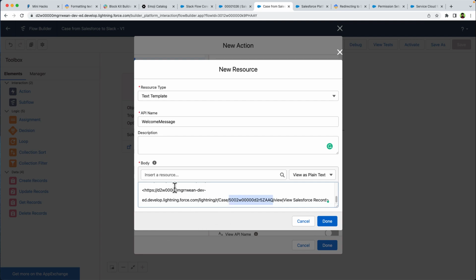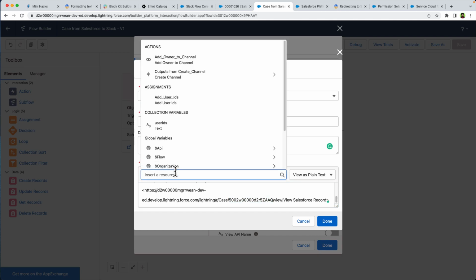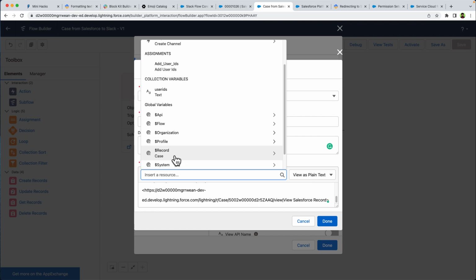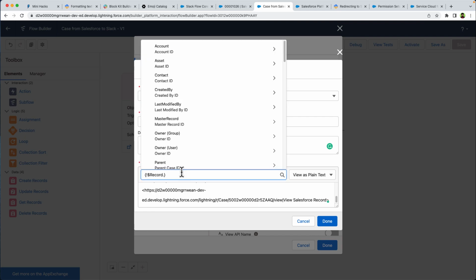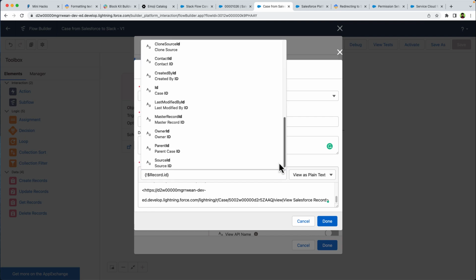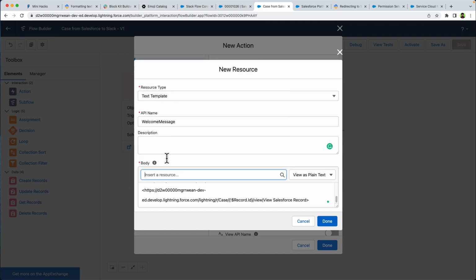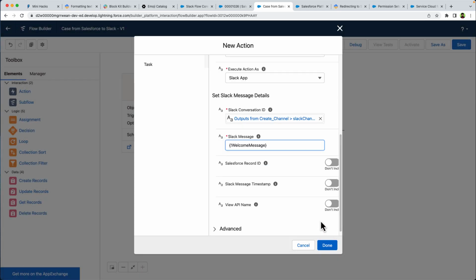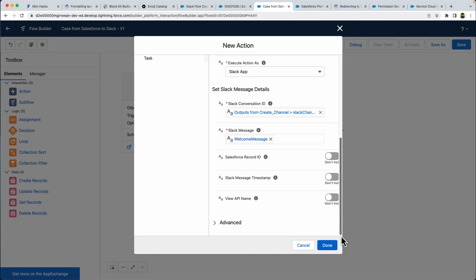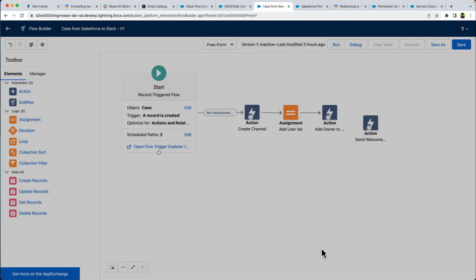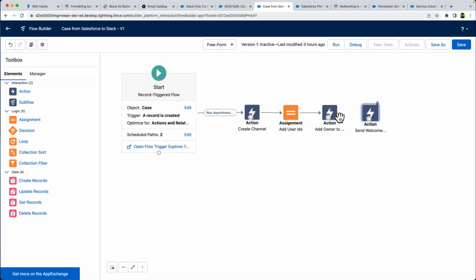Let's update this hard-coded record ID with a resource. Again, click insert resource and select record.id. Let's click done. Let's now complete the Slack action to send message by clicking done on this action. Let's connect the path, save and debug.